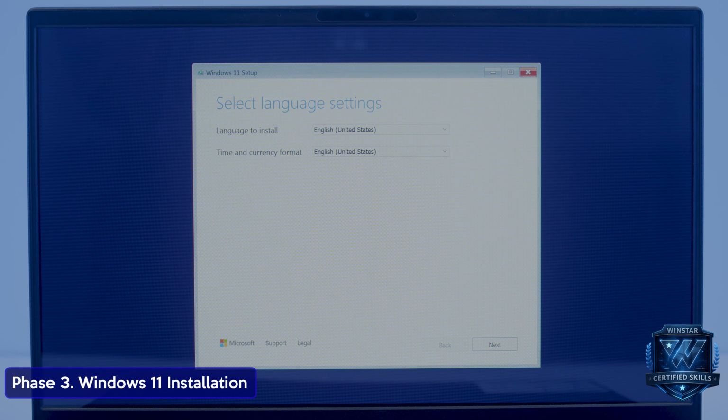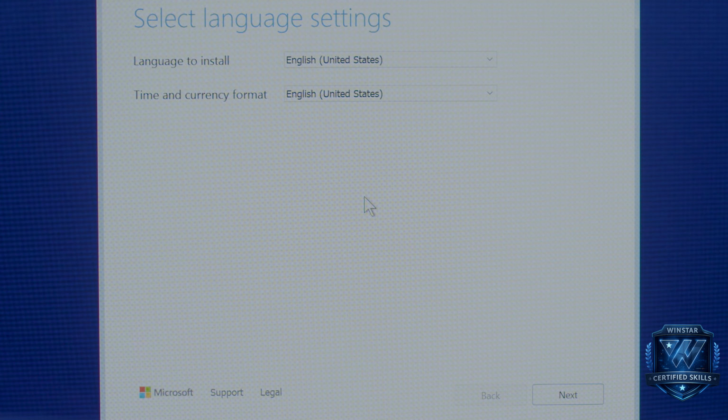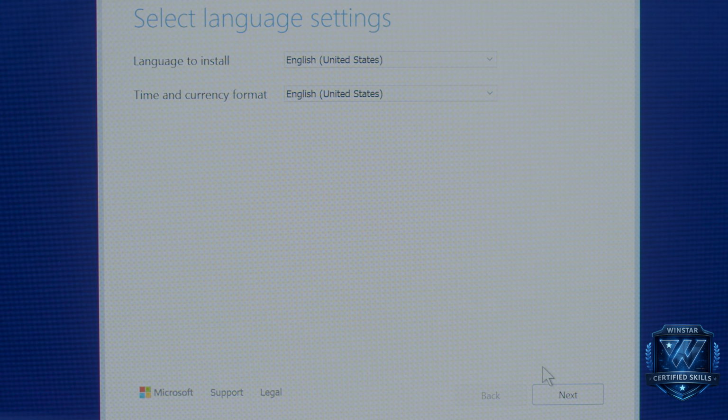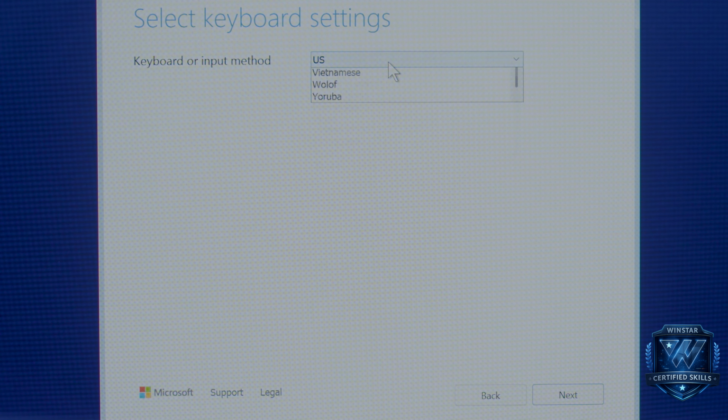Welcome to phase 3, Windows 11 installation. From here, the first thing you need to do is to choose your preferred language for Windows 11 and your time and currency format. Once you do, click the Next button. Now choose your preferred keyboard input method, then click Next.